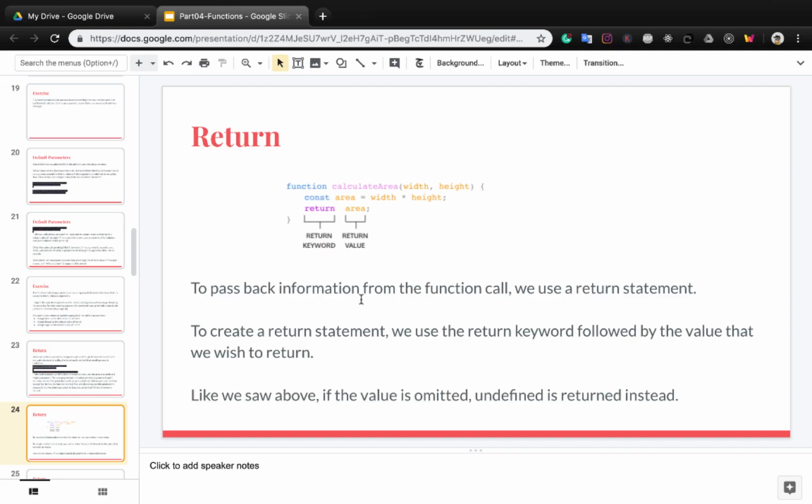To pass back information from the function call, we use a return statement. To create a return statement, we use the return keyword, as you see here, followed by the value that we wish to return, which is area in this sample. Like we saw above, if the value is omitted, undefined is returned instead.